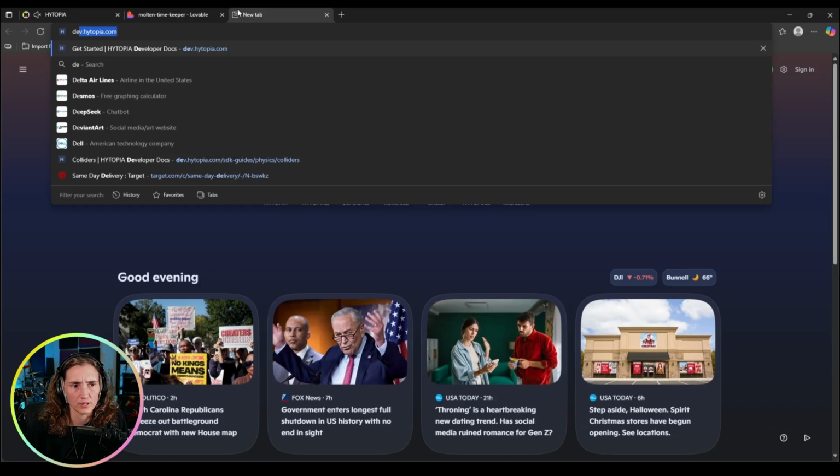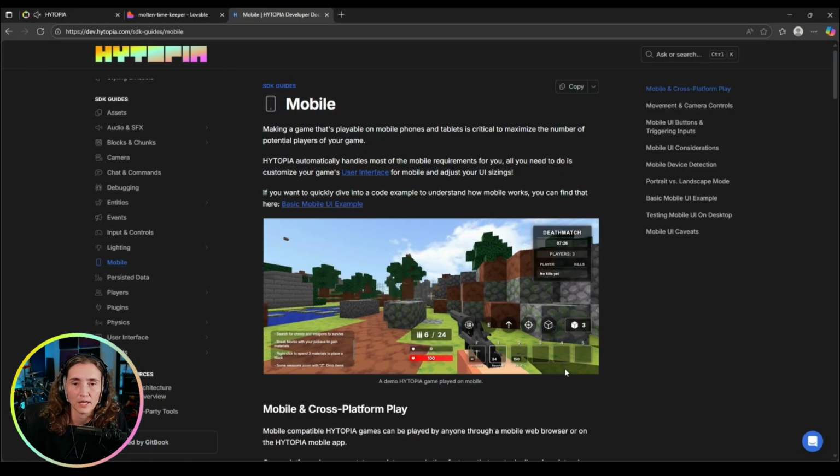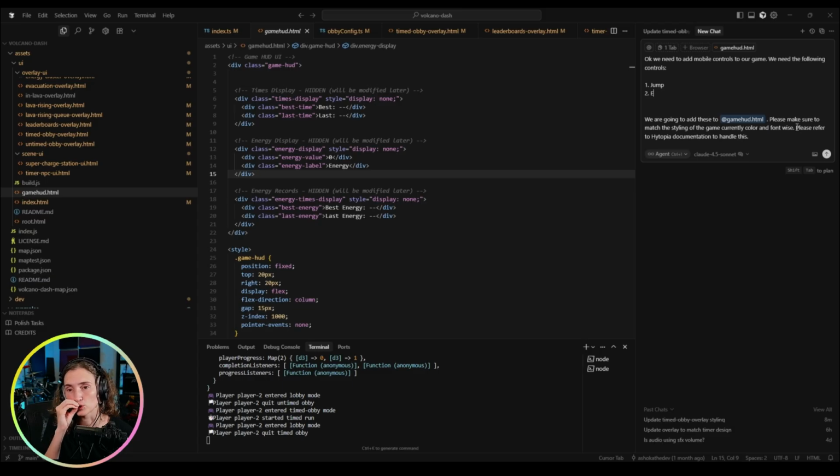So if you go to the dev docs, there's a little tab here for mobile, and it can explain how you can very easily add mobile controls, but you can also just prompt the AI to do this for you. So I said, okay, we need to add mobile controls to our game. We need the following controls. We need jump and we need E.